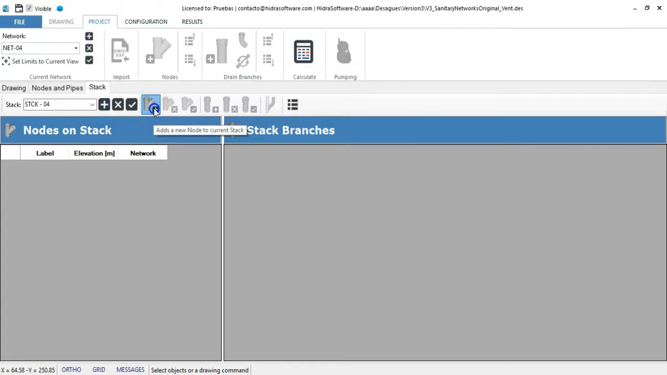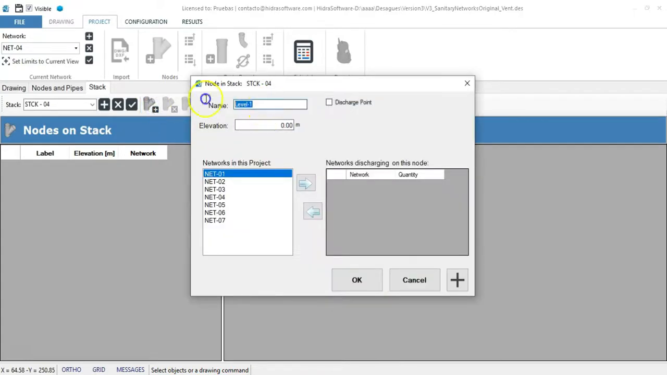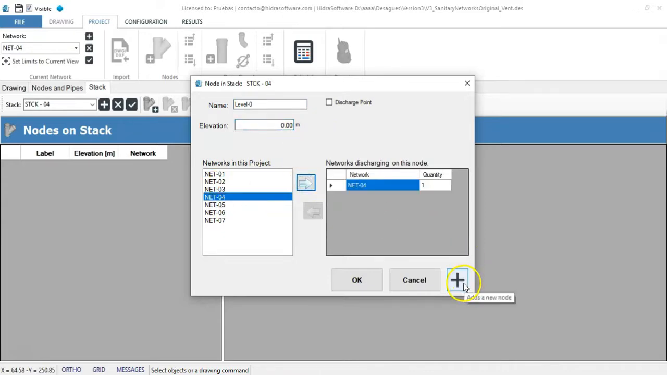Let's create the node corresponding to the waste stack's base, its discharge point, with elevation 0 and no assigned network. Then I create the node that receives the network on the ground floor, at the same elevation 0. And, similarly, I'll do the same for the remaining 10 levels, making sure in each case to specify a different elevation.